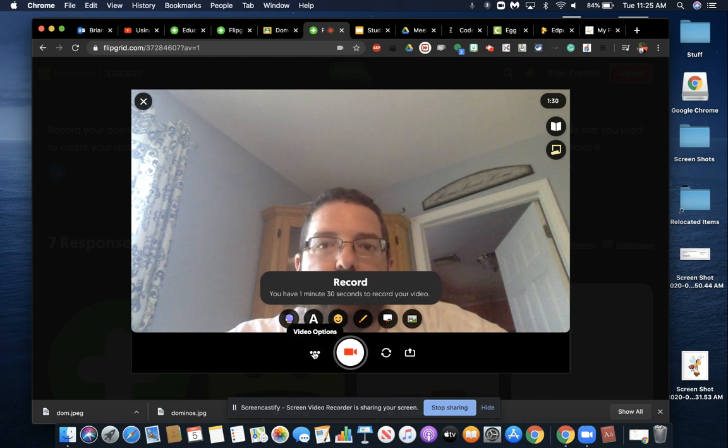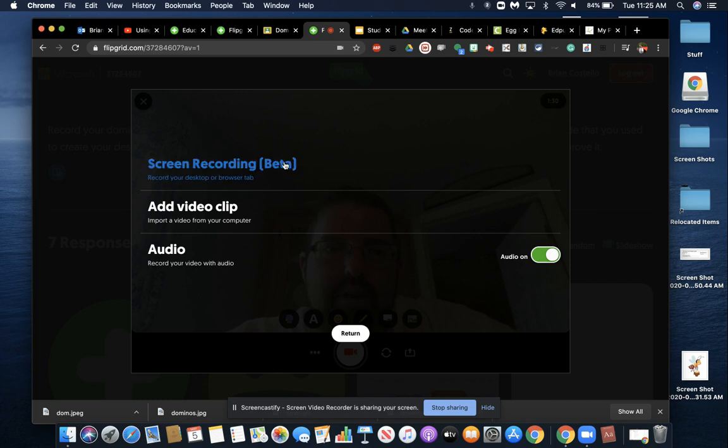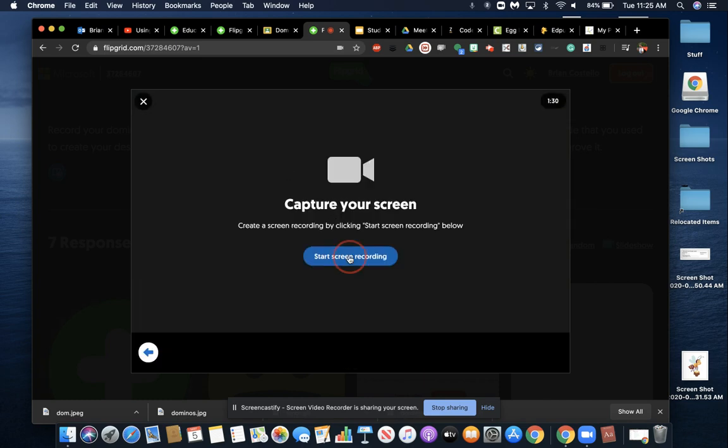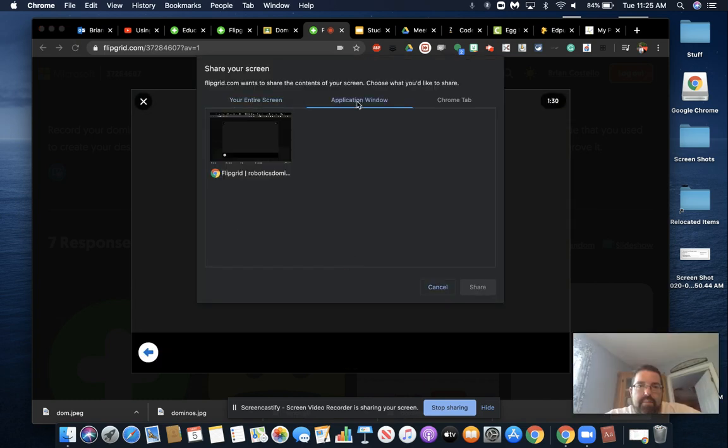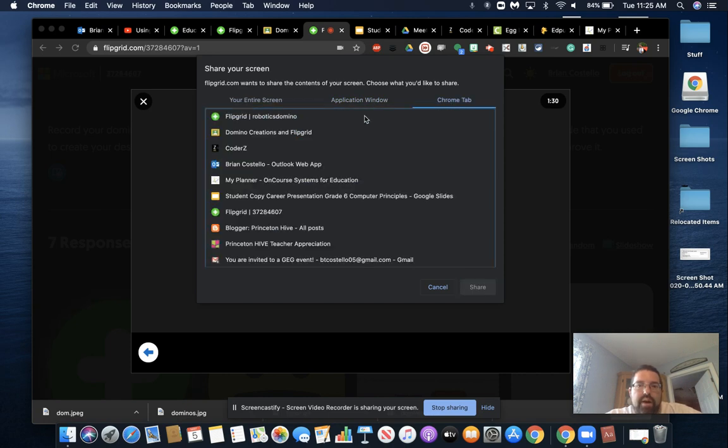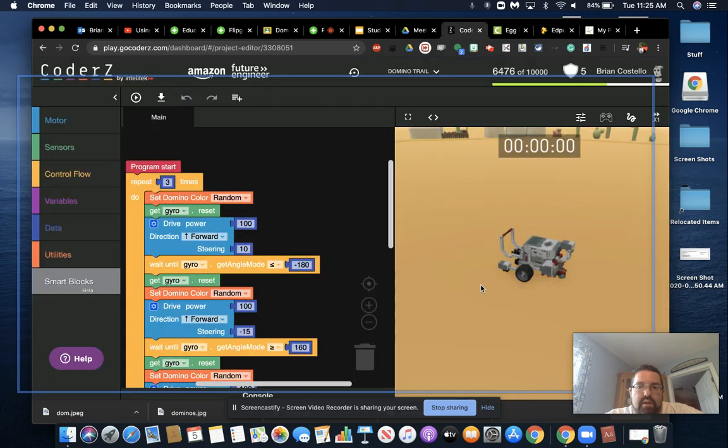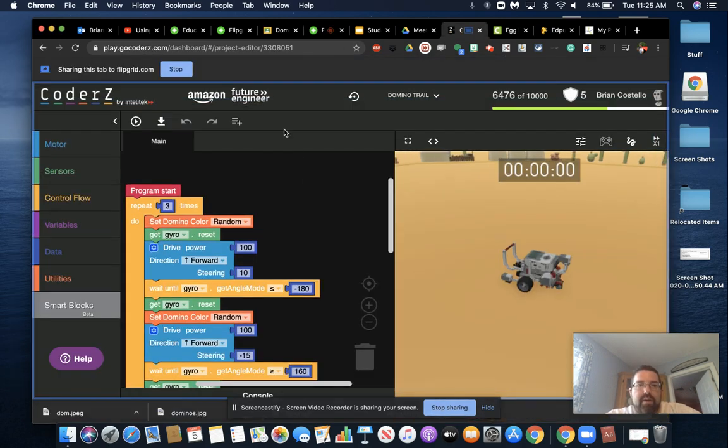So if you want to just record your domino creation, you click on the three dots and you click on Screen Recording Beta. Start screen recording, and then I'm going to go directly to the Chrome tab with Coder Z in it. So now I can create my Flipgrid. It's going to allow me to record.